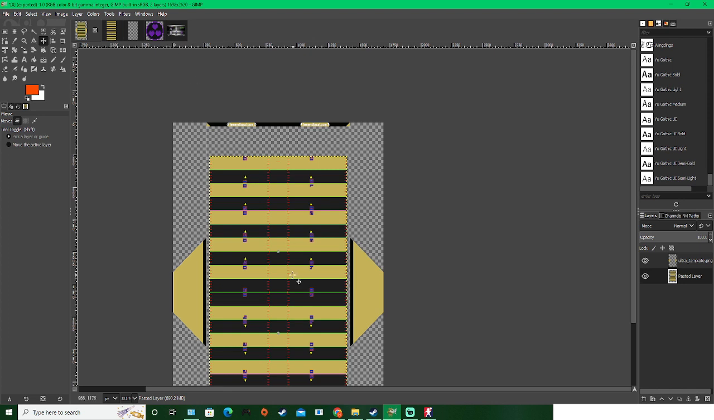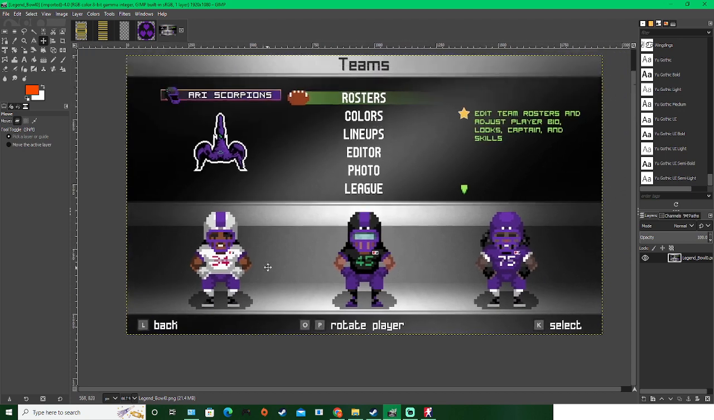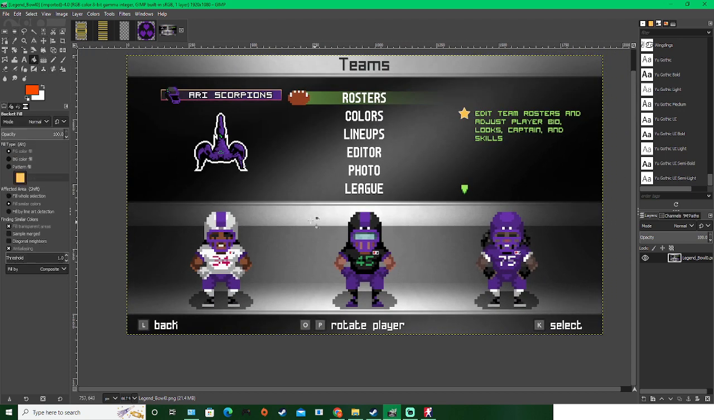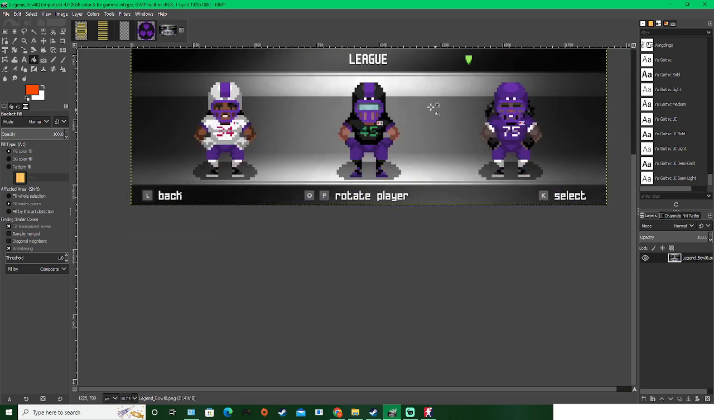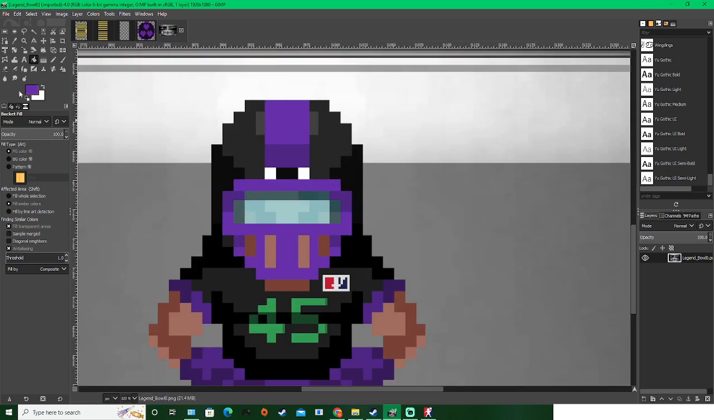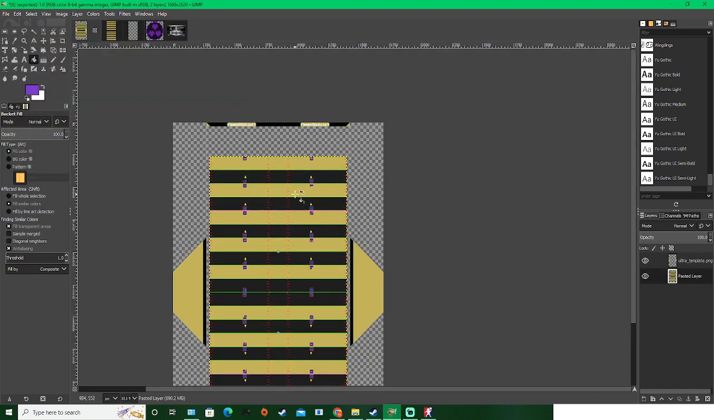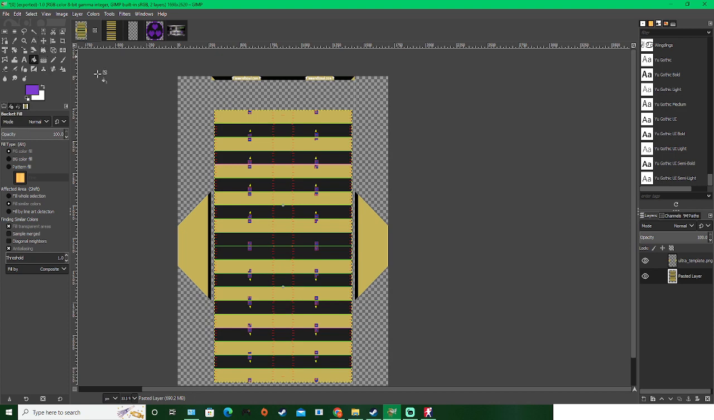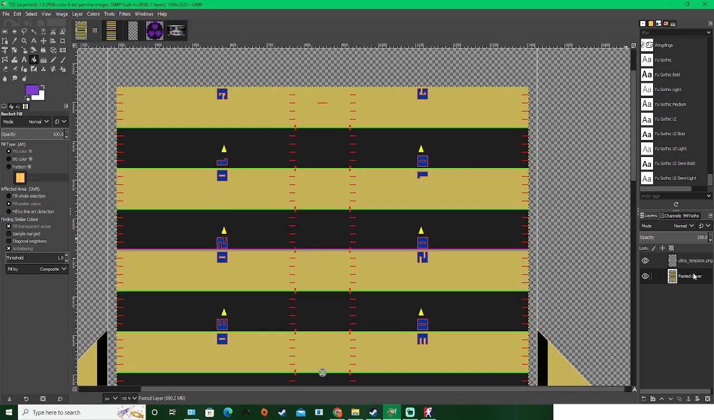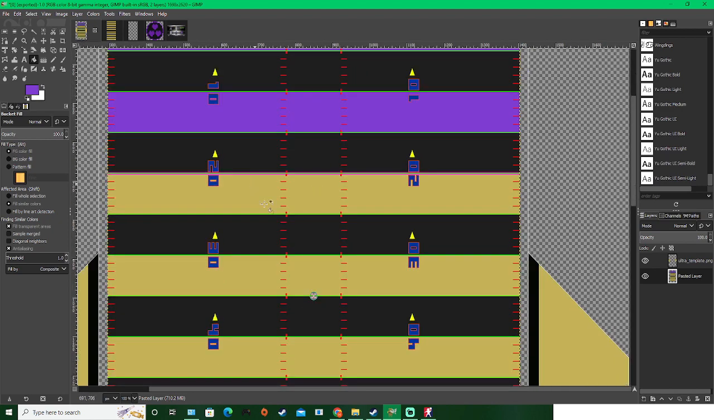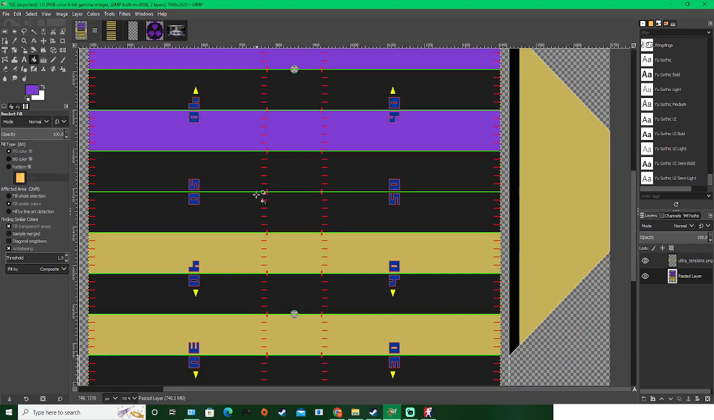Before we go and check it out on the field, I just took a snapshot of the Scorpion's colors so we can make sure that our colors are matching and looking good. So I'm going to grab a purple, but I'm just going to lighten it up a hair just so our players are not camouflaging in too much. Make sure you're on the correct layer.